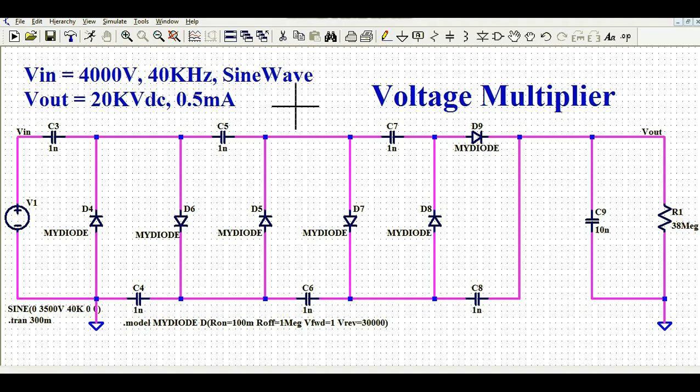For this application, let us say your input voltage is 4000 volt and your input frequency is 40 kilohertz sinusoidal wave you have, and you want to generate 20 kV DC at 0.5 milliampere.